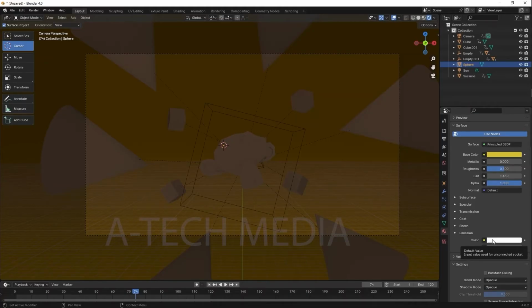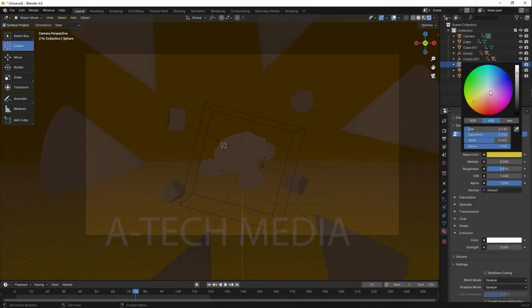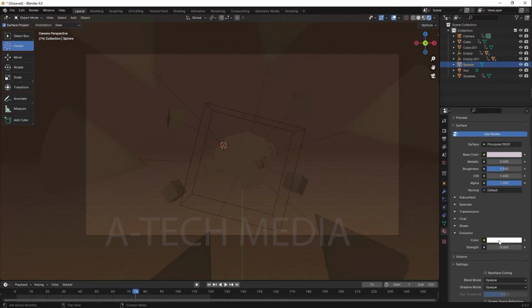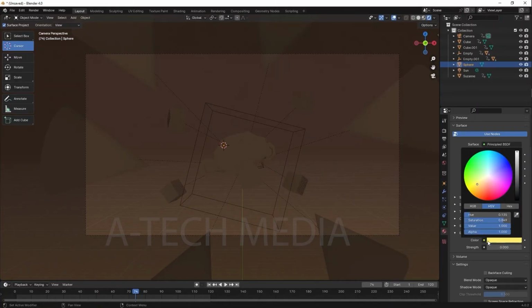So emission materials are objects that emit light, kind of like a phone screen. Your phone screen emits light, so it will be very bright, and it won't really be affected by shadows or colors of other things in the world. So right now, let's give it an emission color. Let's turn this to white so you know when I change the color. So let's give it an emission color, maybe yellow.